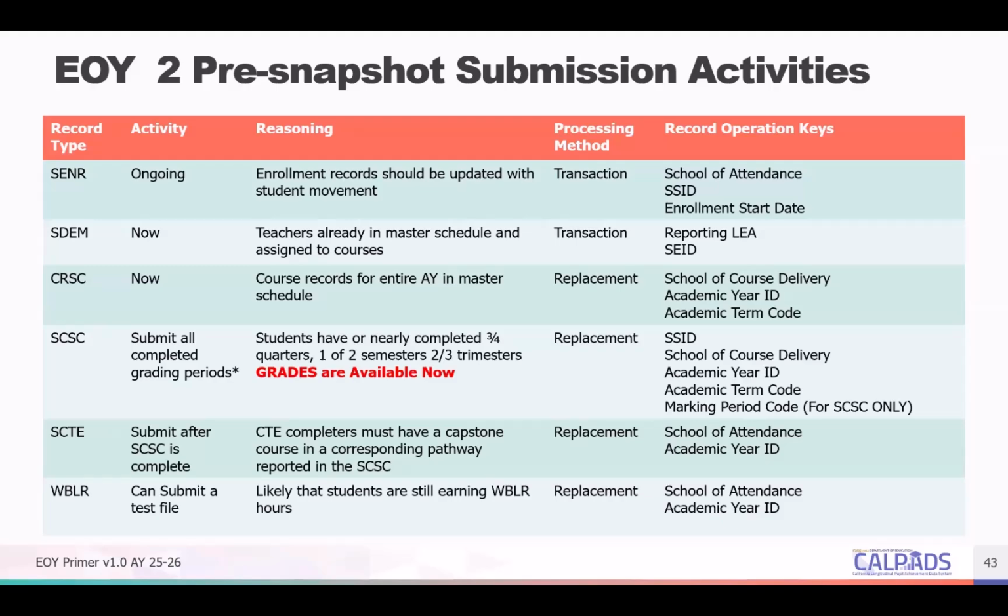When we think about the files required, the SENR is an ongoing submission. This file should be submitted with the student enrollment or student movement transferring between school to school. That goes along with the other files for student information, like their demographics, their English language acquisition, their program file. But you should be submitting these records pretty much ongoing, at least on a weekly basis, maybe a few times a month, but it should not be a periodic submission.